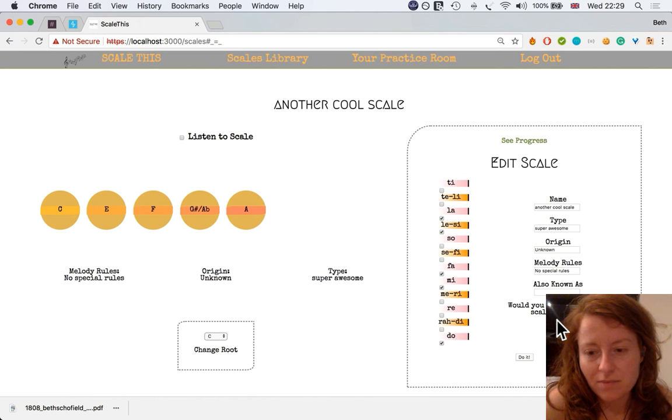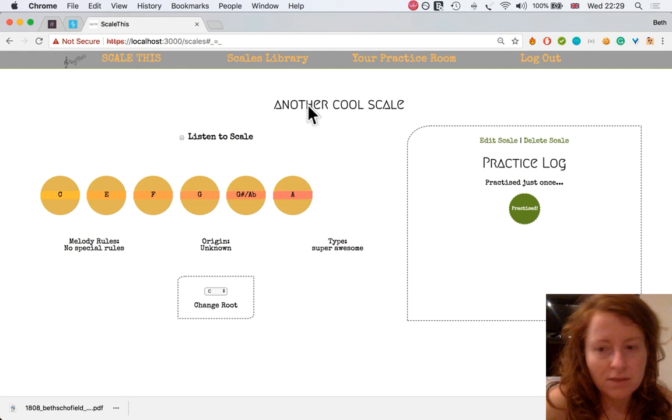And we said that was going to be public, so I'll keep that public. And let's add an extra note. Do it, and it renders straight away. We can see the changes that we've made, added that extra note.